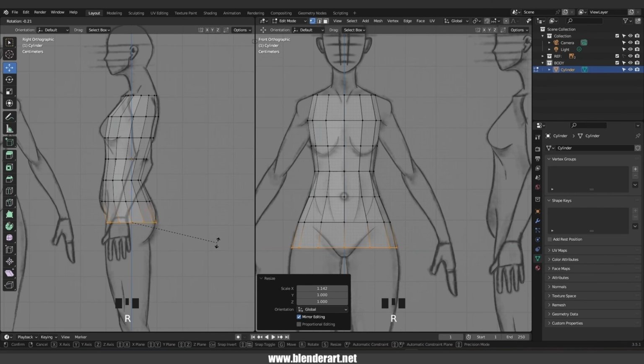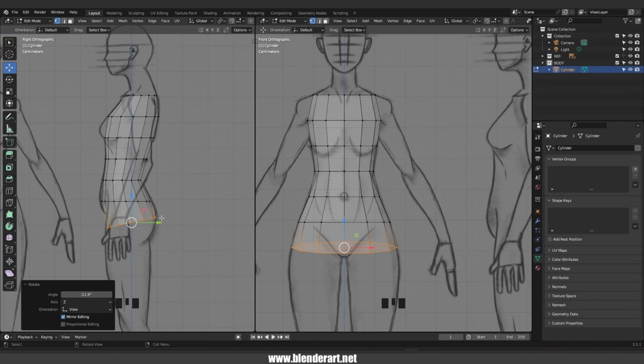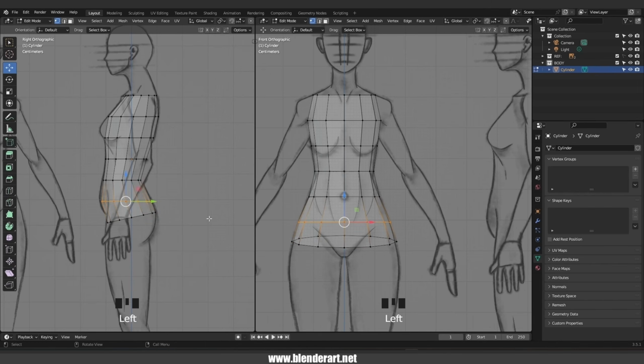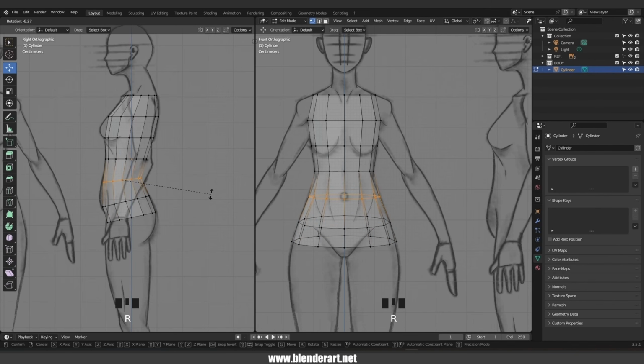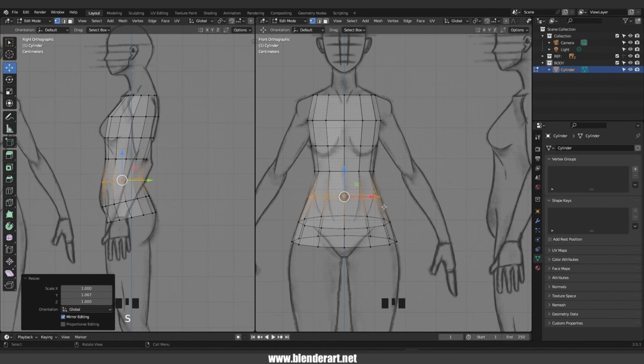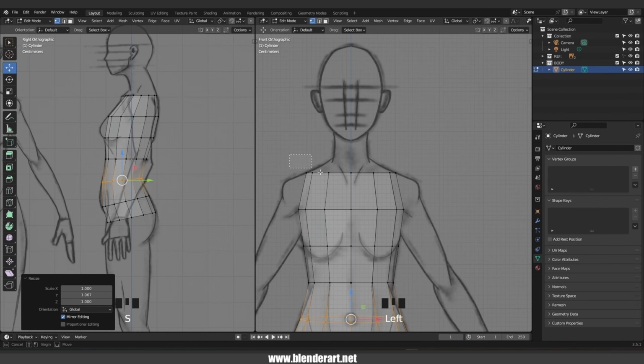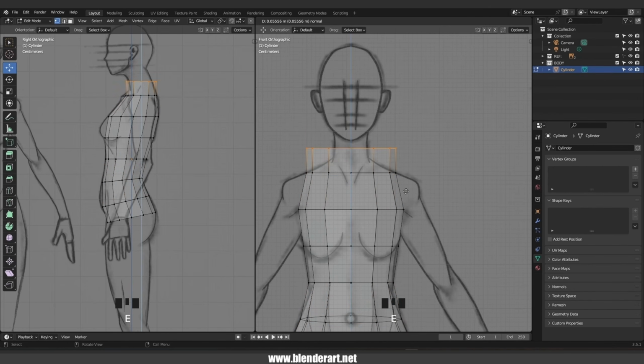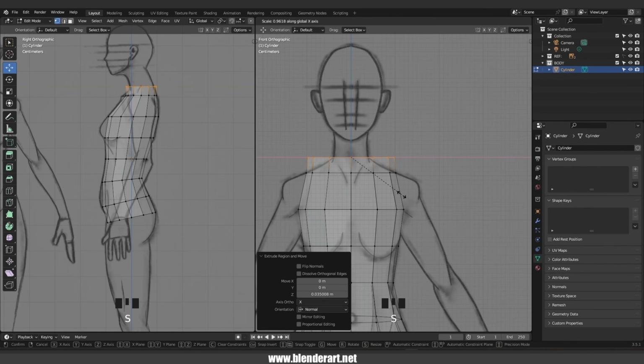By selecting the bottom vertices, we're gonna rotate them a bit, just like so. Select this loop, R to rotate it a bit. Okay, SY to scale this one a bit, and there we go. We're gonna select the top vertices. Now hit E to extrude new vertices, and we need to repeat the same process.